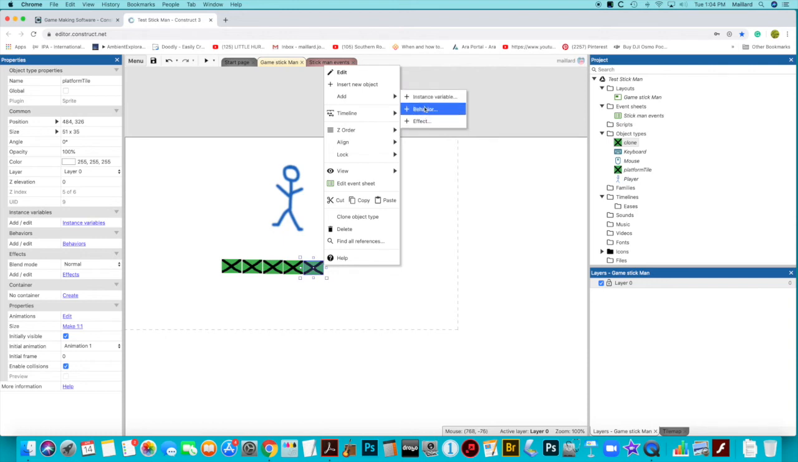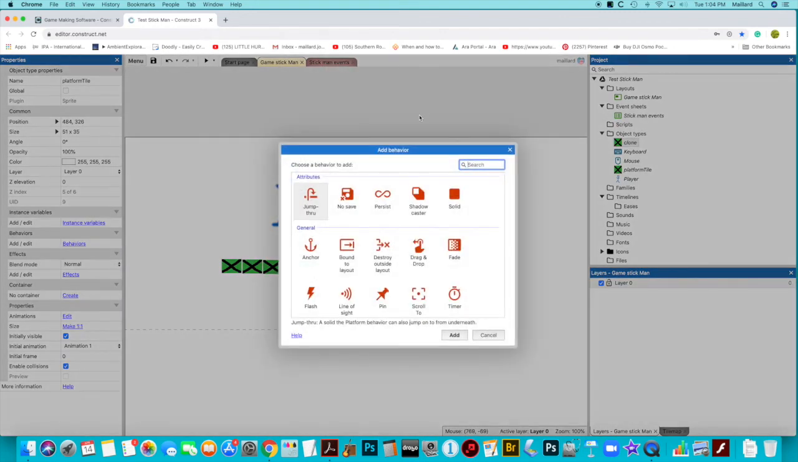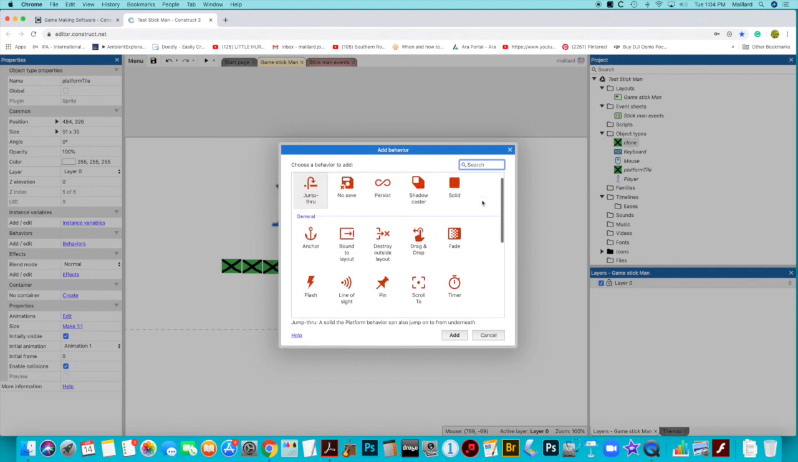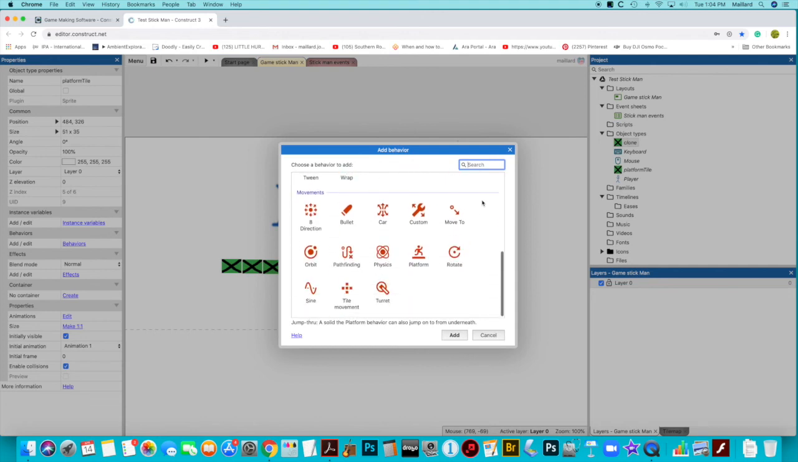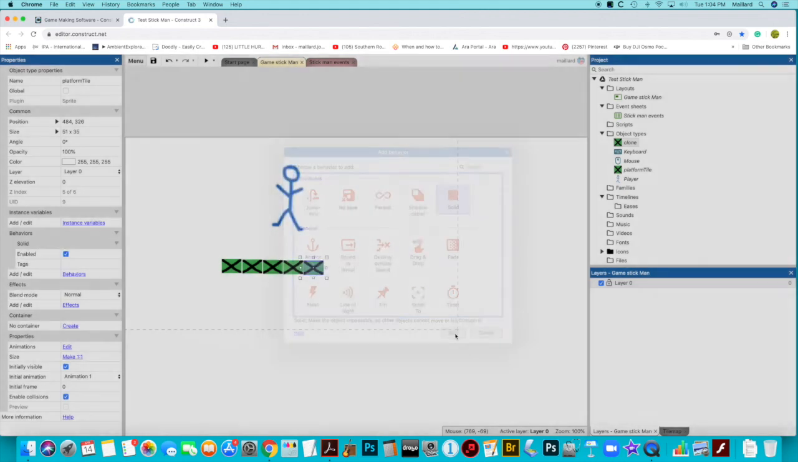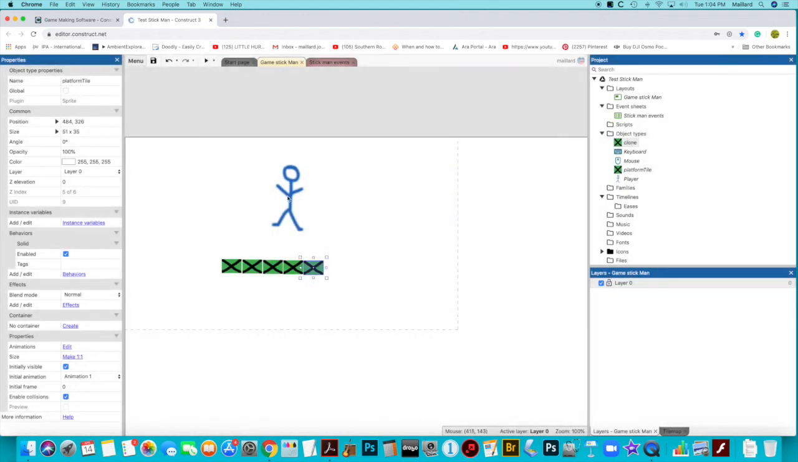We're going to look at behaviors first. If we look through here, we can see that there are some behaviors. What I want to happen is I want this object to be solid, so nothing can go through it. So I just click solid and click add. So now this has a solid behavior.